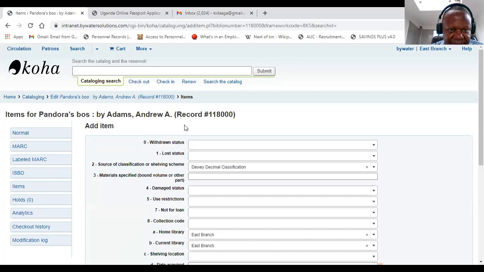And indeed, it is saved, but I'm surprised this record number is similar to what we had yesterday. This is the same number I had yesterday. These records in the catalog cannot have the same number. So that is another thing to take note of. In case you also add a record and you get the same record number, then you'll clearly confirm this is a demo software. It is not functioning the way it should be functioning.